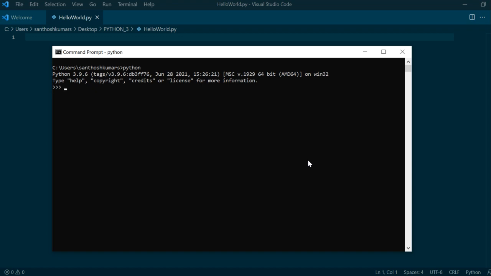We have two ways to execute Python programs. One is through scripting and another is through the command prompt, or CLI you can say. This is the interactive mode of Python execution.